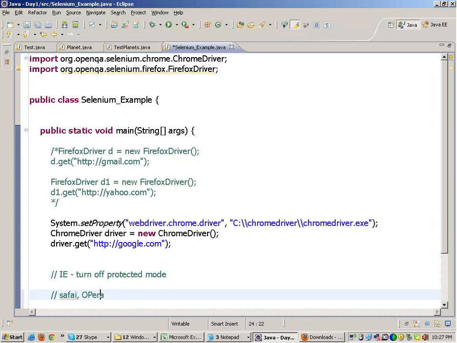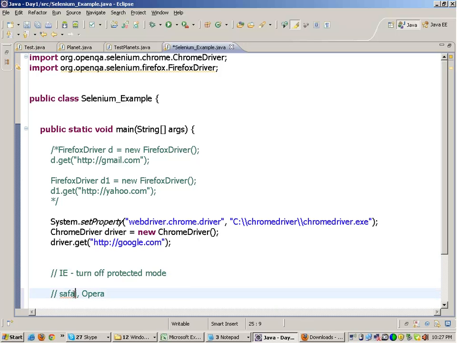Opera driver is there, but it's provided by Opera, guys. It's not stable. Safari is also not stable. I have heard people saying, especially the Selenium guys, that it will be stable in a few days. Okay, they have already launched it officially. It's there in the documentation as well.